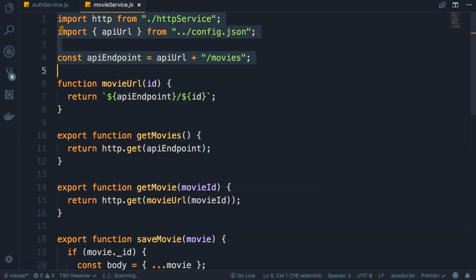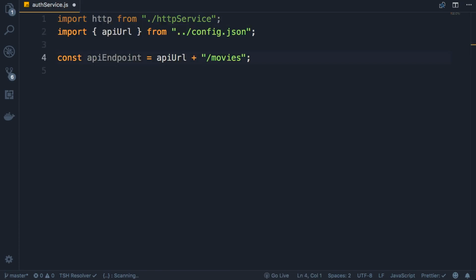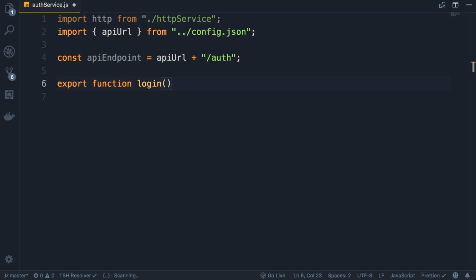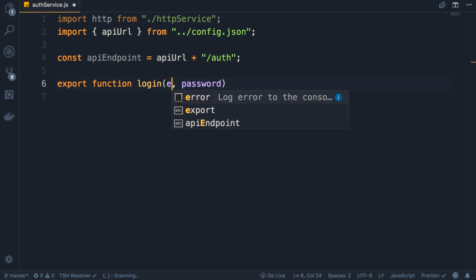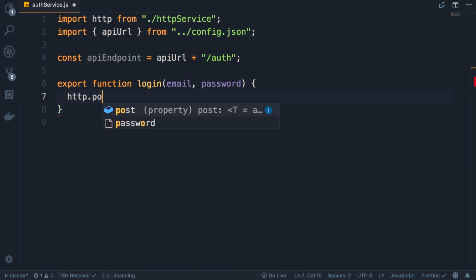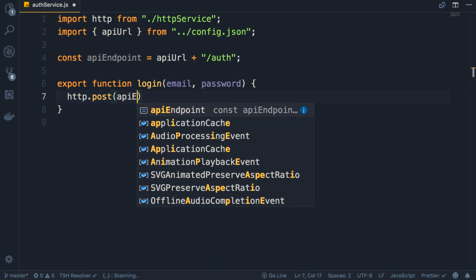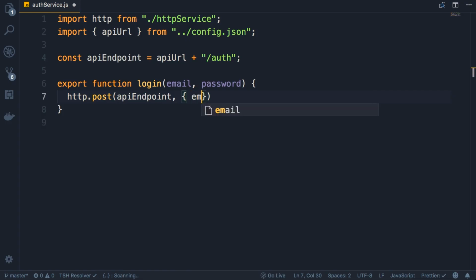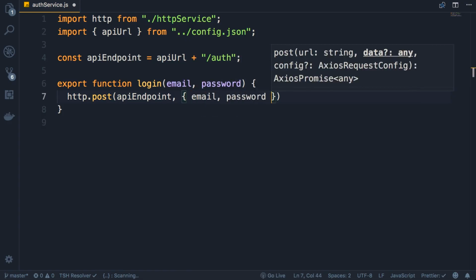On the top, I'm going to copy these 3 lines, paste them here, and then change the API endpoint to /auth. Now we need to export a function called login, which takes a username and a password, or more accurately, an email. And in this function, we should call http.post, pass our API endpoint, and in the body, we'll pass an object with these 2 properties, email and password.